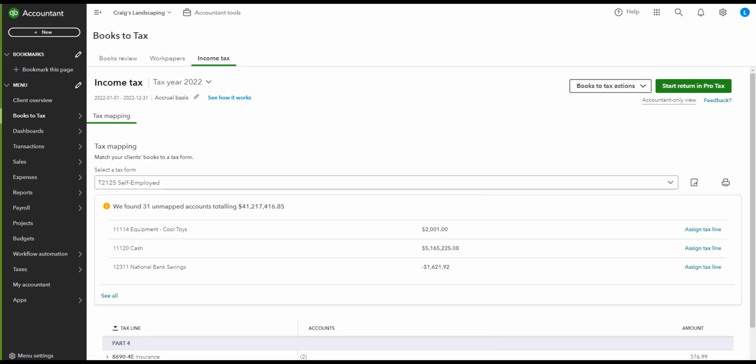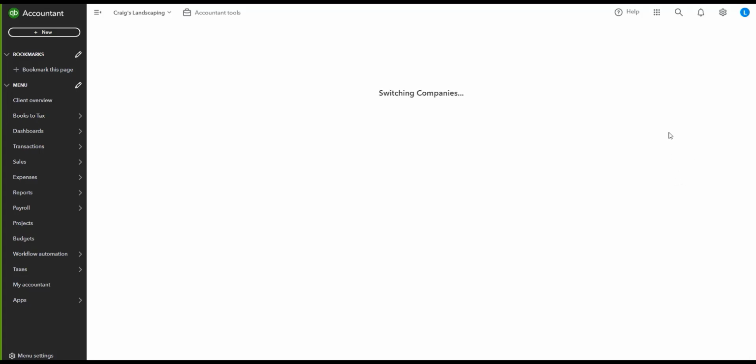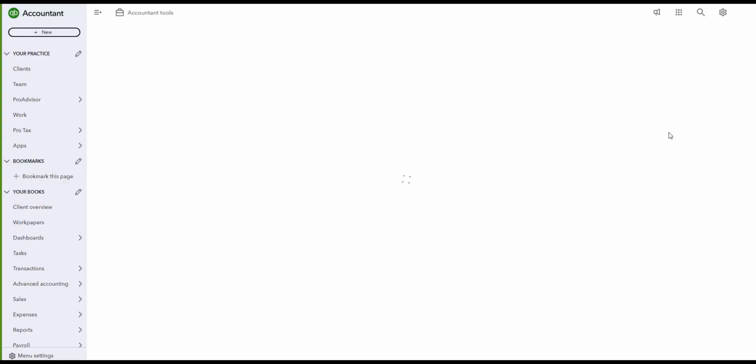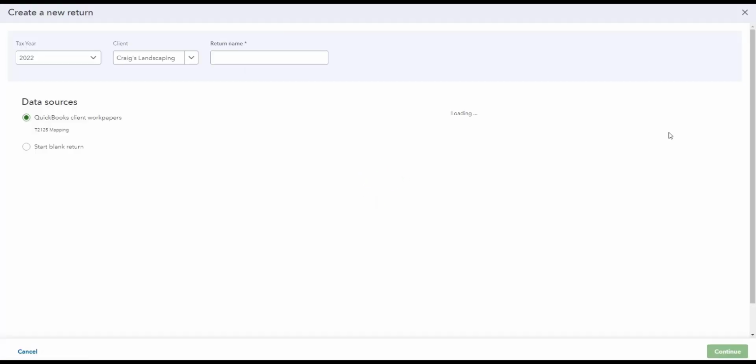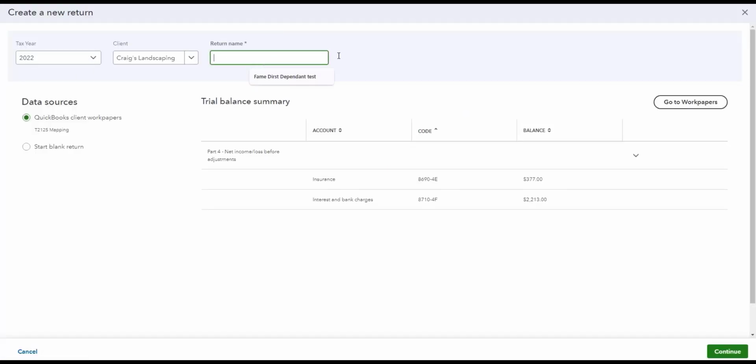Once I'm ready to start a return based on my work papers information for my T1 self-employed return, what I can do is select Start Return in ProTax. So I'm going to go ahead and click that, and it's going to automatically take me to the return creation screen in ProTax. So here I have the tax year, the client, and I can name the return Craig's T1 self-employed.